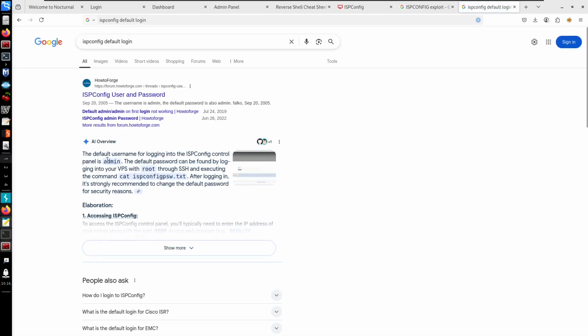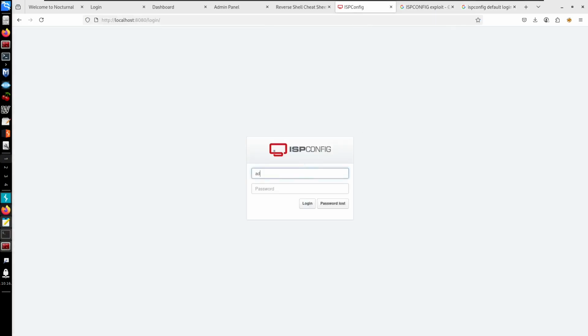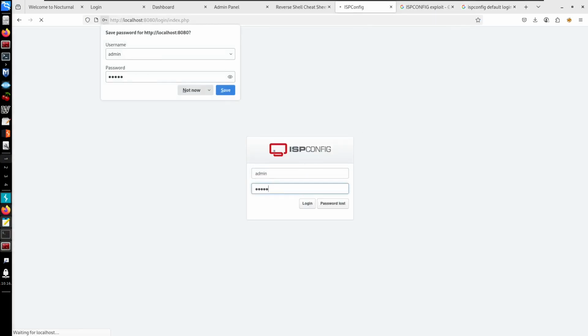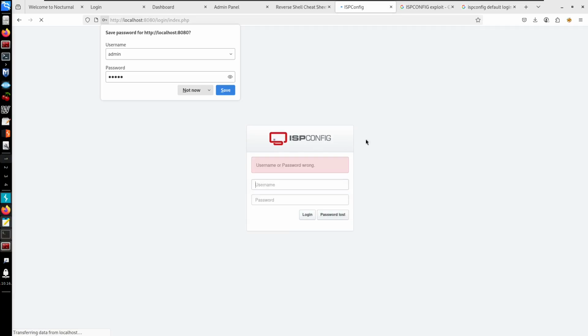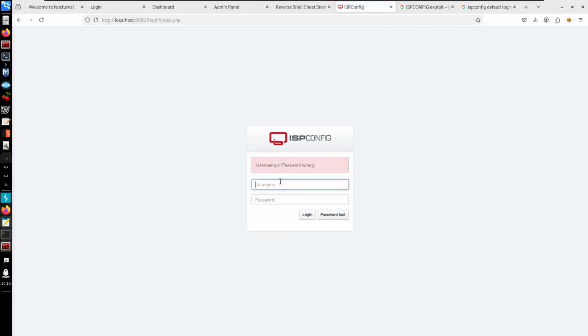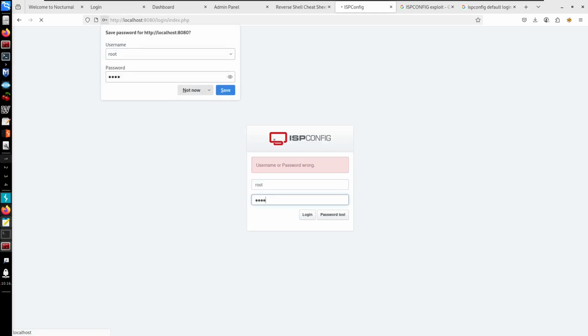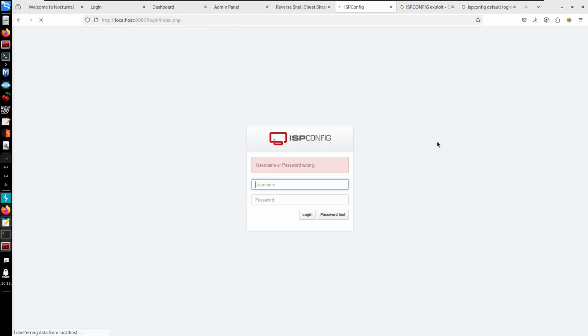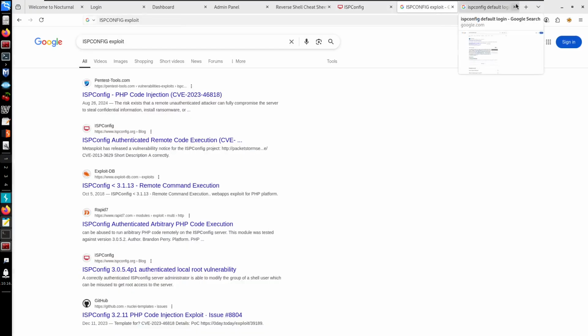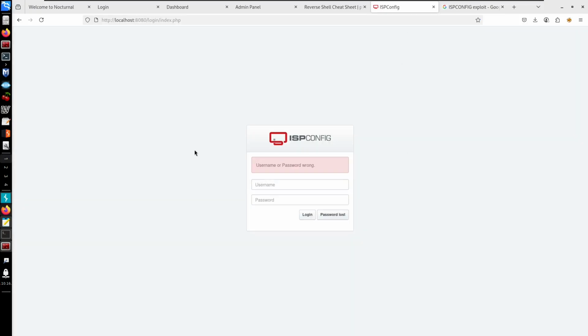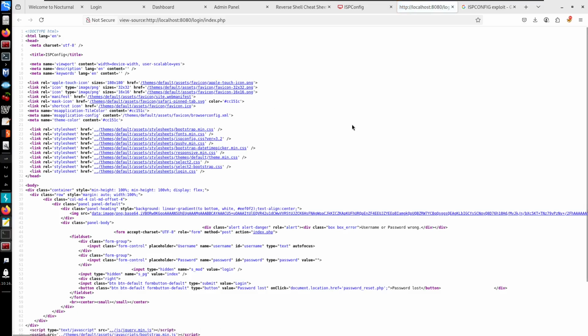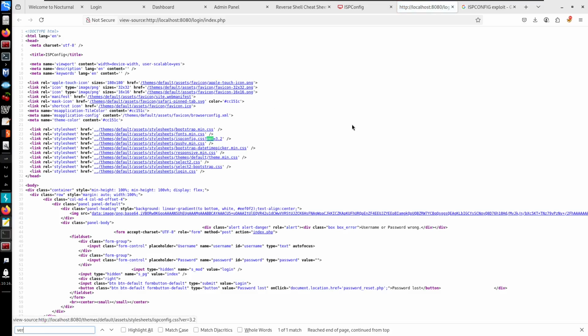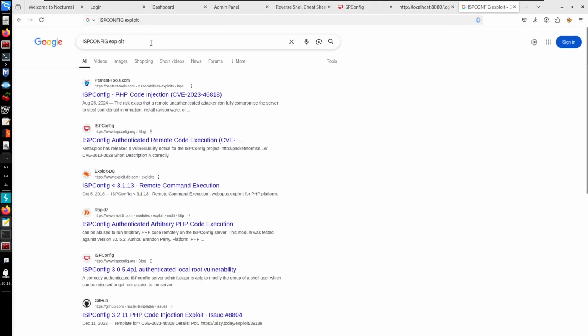We have this for default login for admin and also root. So I'll just try this for like admin. This didn't work. We'll just try this for root. And it doesn't seem like that is the right password. So I'm going to start by checking into the exploit. Usually for these types of applications, we do have a version here, which we can check. It is version 3.2. So try this for version 3.2.